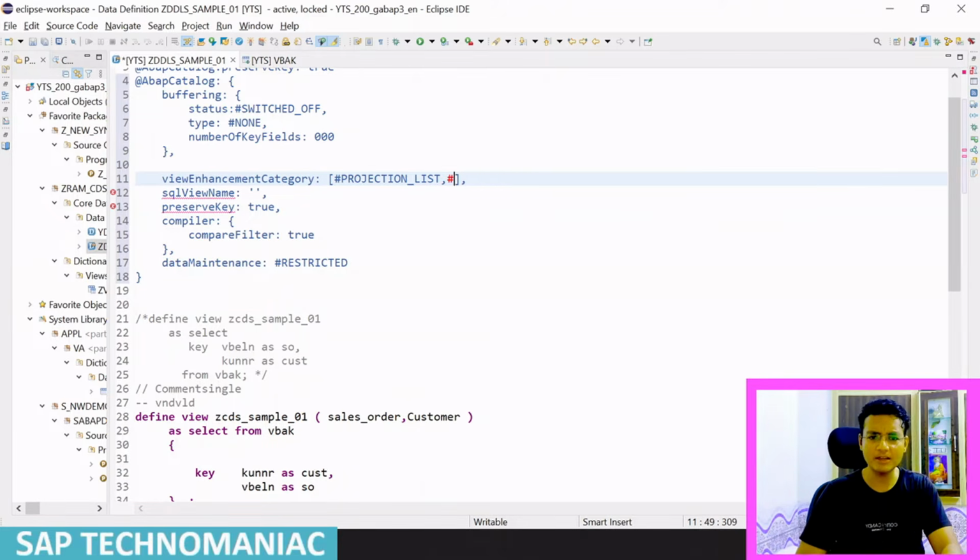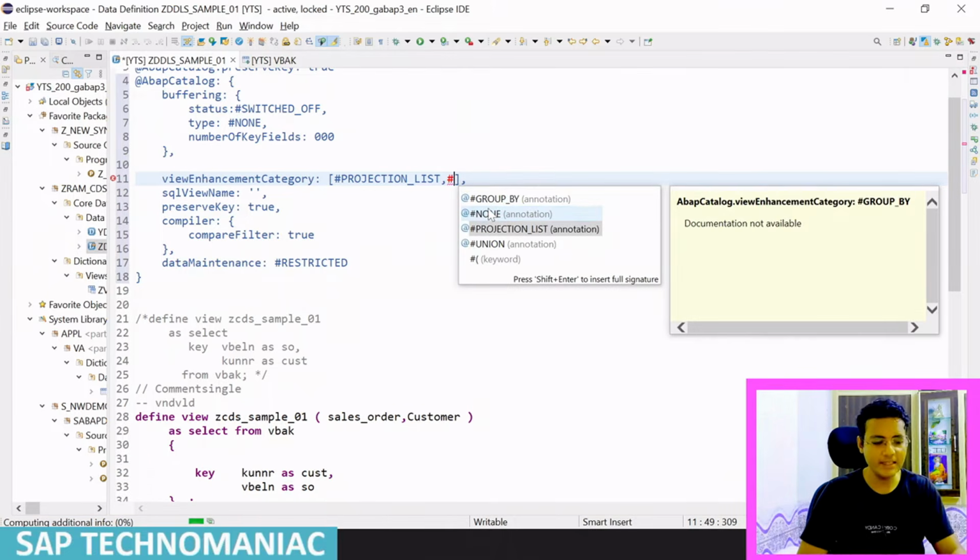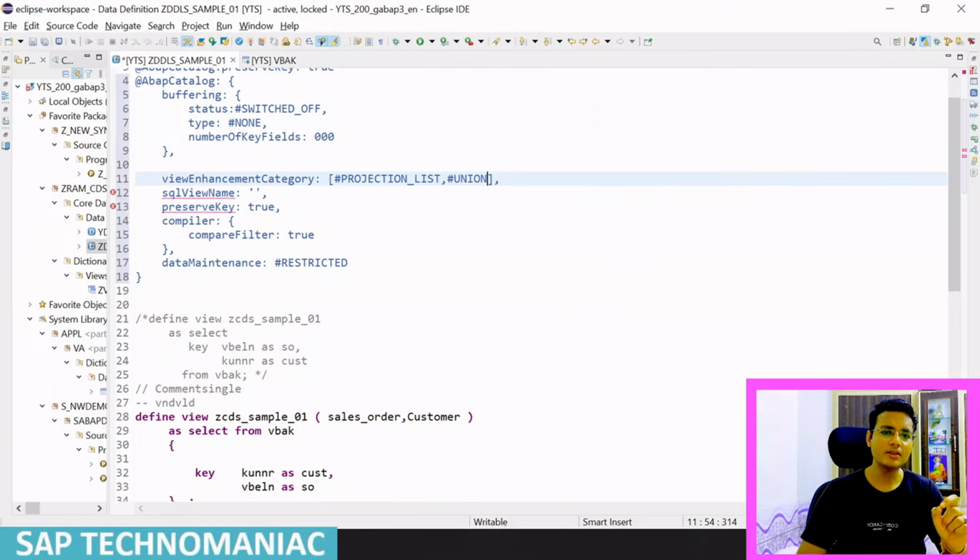Then last but very important also, again I say union. If our CDS view contains some union, and this union is not specified, then we can't extend our CDS view. For extending CDS views that contain unions, this particular value should be there, and union is always used along with the projection list. We can't use union, group by and projection list all together, but union can be used with the projection list, and a CDS view which contains the union can be enhanced using the view enhancement category.